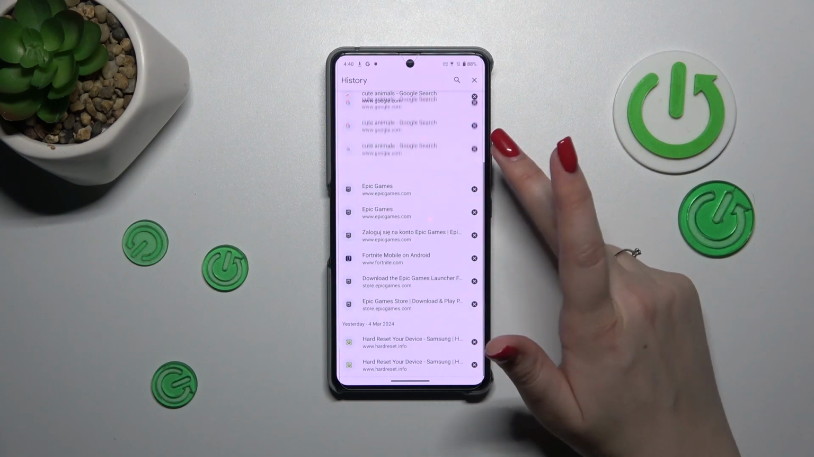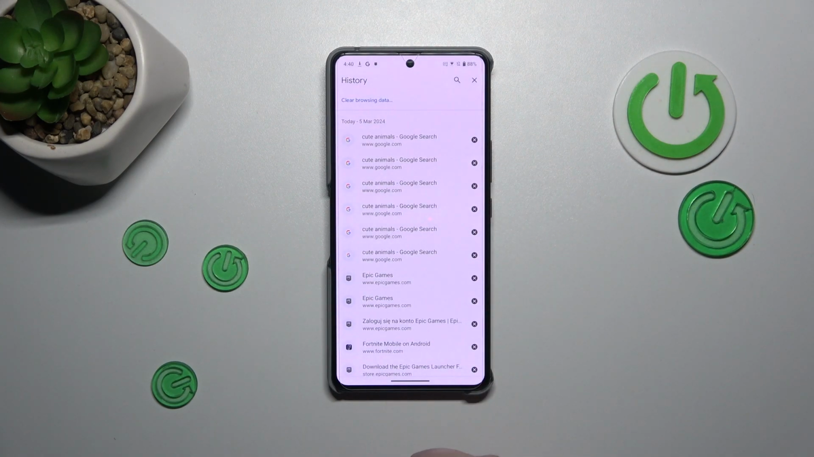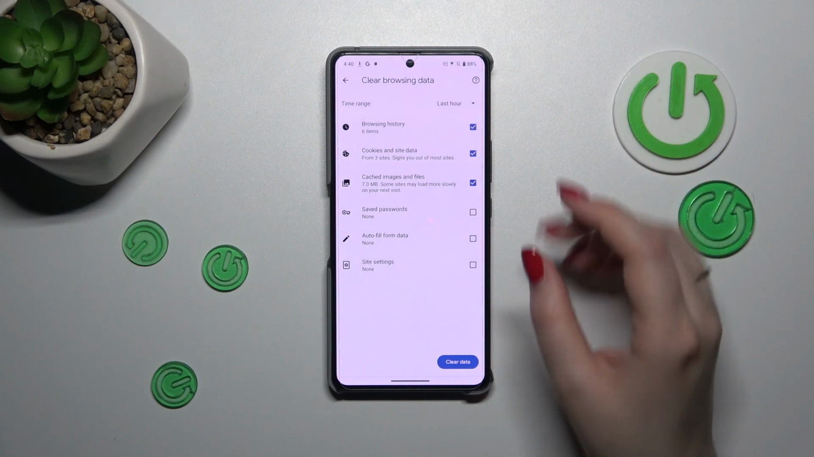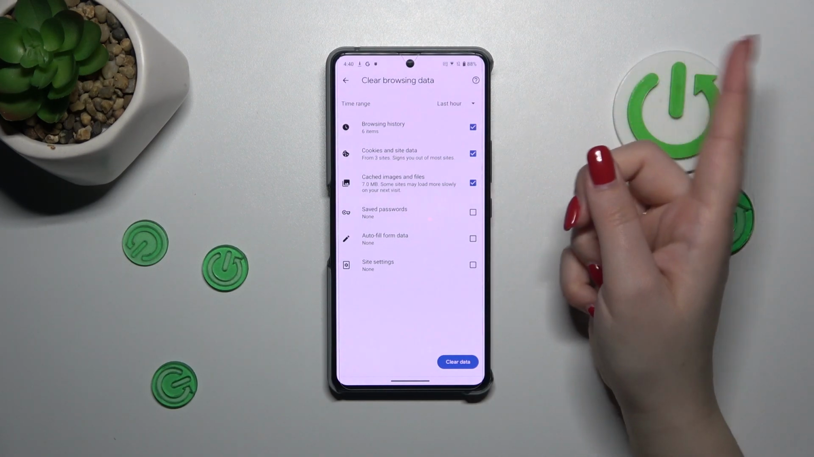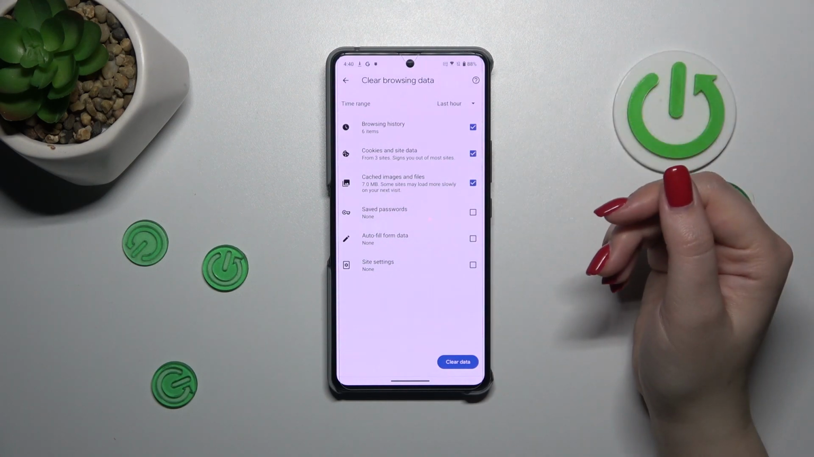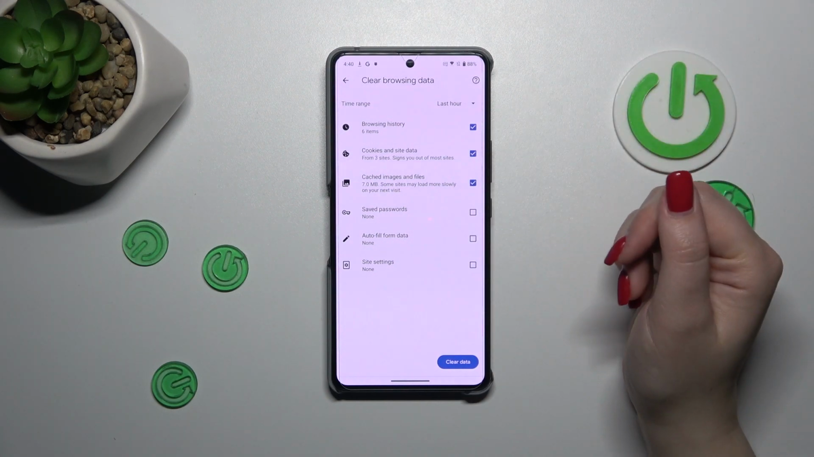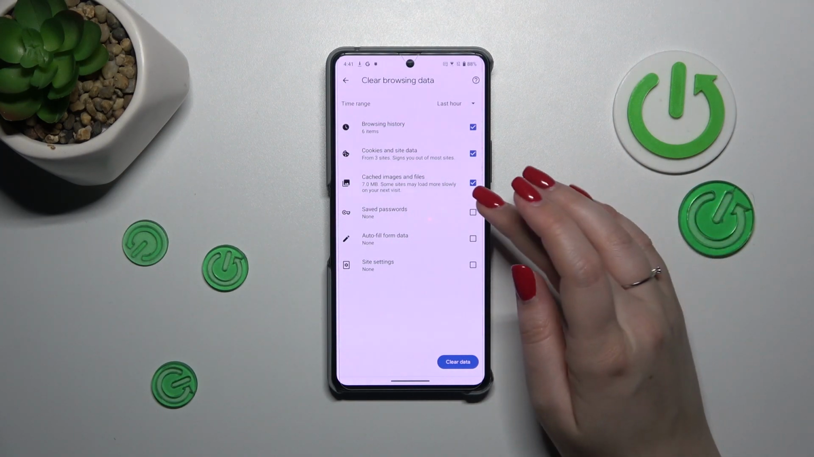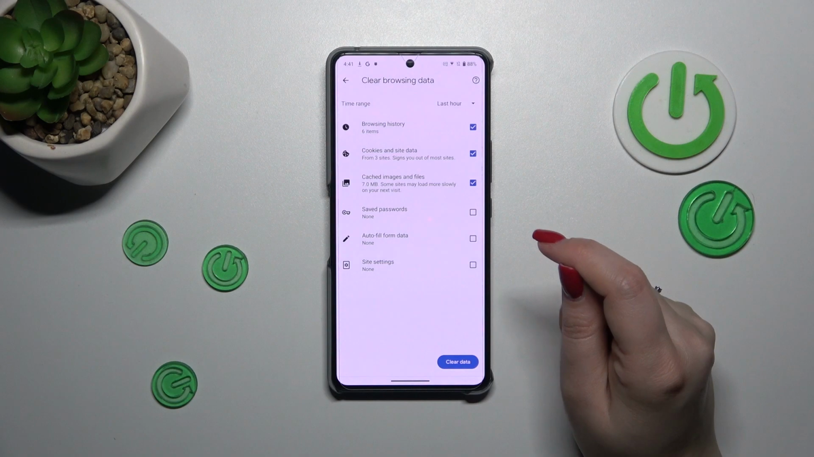or you can do it automatically just upon Clear Browsing Data, which is at the top. And here we've got the basic options which are available in this previous one, which I've shown you or actually explained to you. So the browsing history, cookies, site data, and cached images and files. And in advanced, we've got also saved passwords, autofill from data, and site settings.